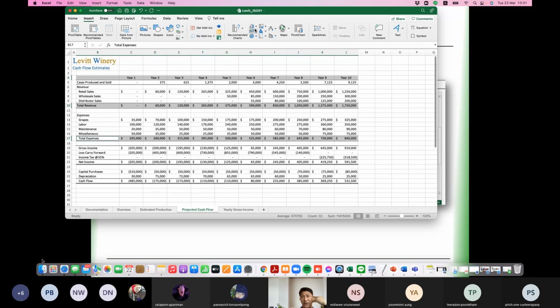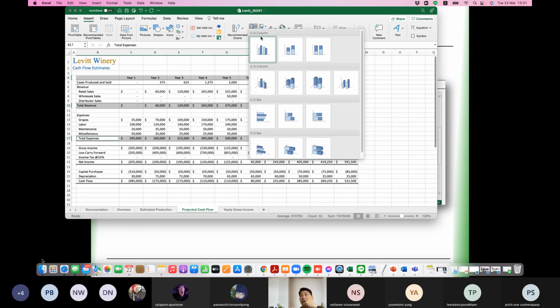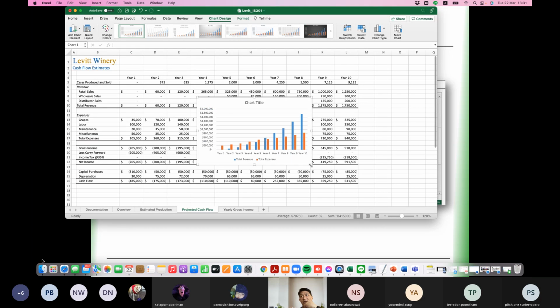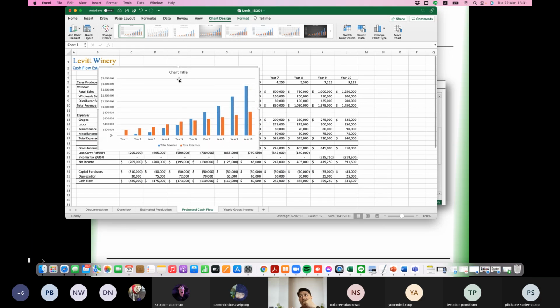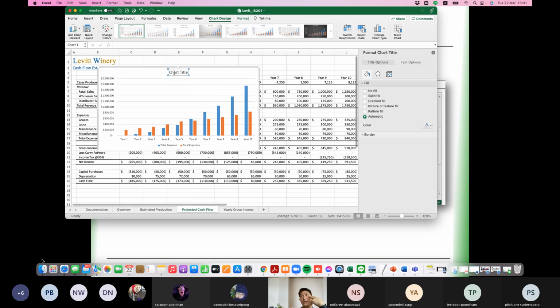Then I go to insert. Suppose in this case I know that I want to use this cluster column chart. I just click and let go of the mouse. Now I can resize it. So I make this chart. If I want to change the name of the chart, just double click it. I can just say projected revenue and expense, something like this.